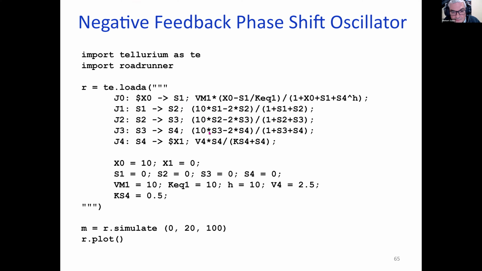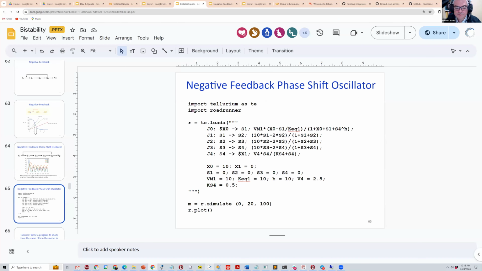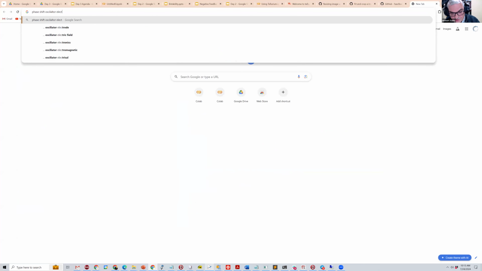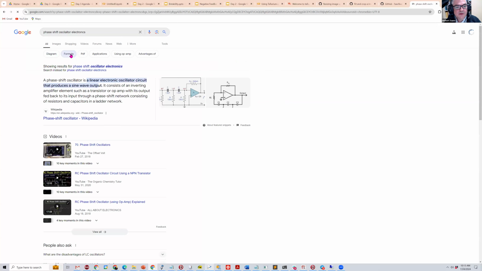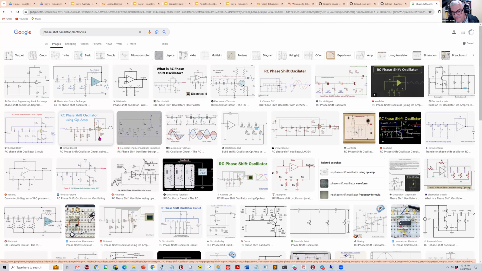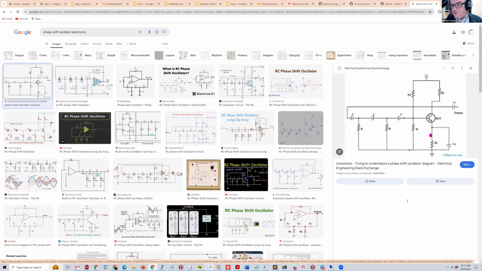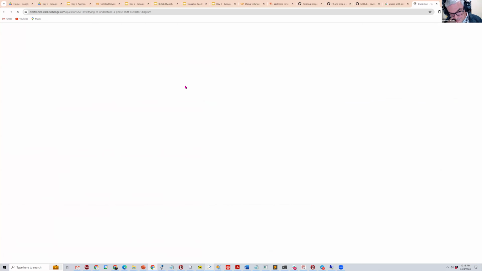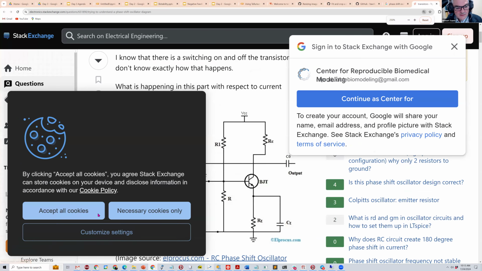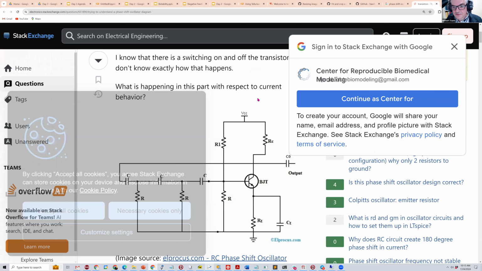And maybe I can show you if I go to phase shift oscillator electronics, right? If I go there and go to images, you'll see lots of images of phase shift oscillators, and they all sort of look the same. Let's look at this one, shall we? Can I get this one up? Here it is. Can you see this? Let me zoom it in a bit.